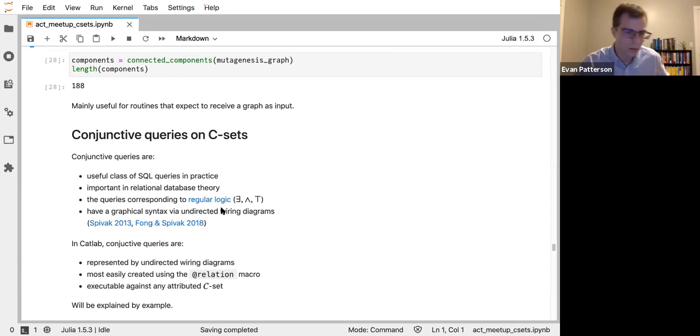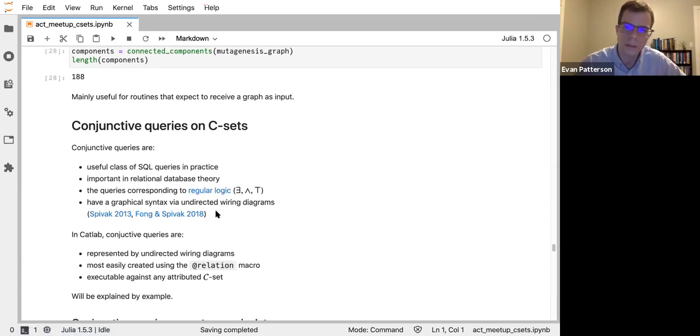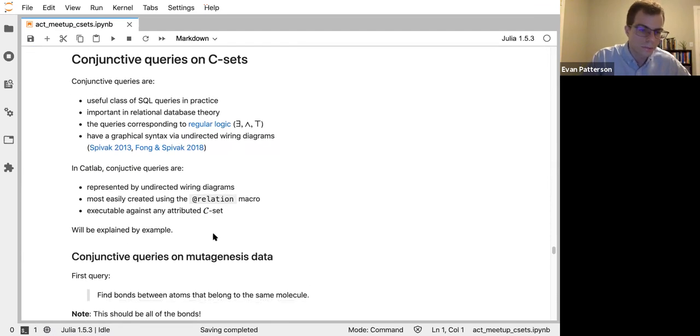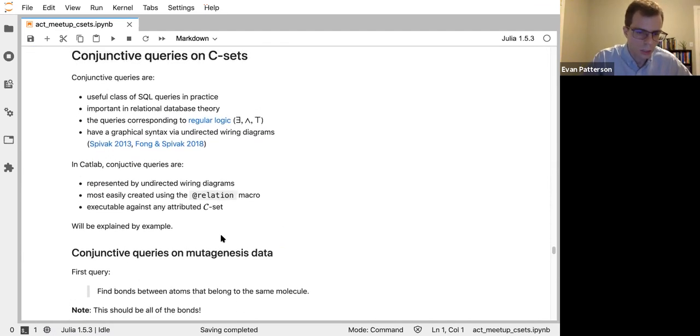And if you're familiar with SQL, it's very similar to that, although the syntax will be different, but the same underlying concepts of joins. This is the key operation that's being performed. So, okay, as a first query, we're going to be working with this mutagenesis data. So we're going to find all the bonds between atoms that are in the same molecule.